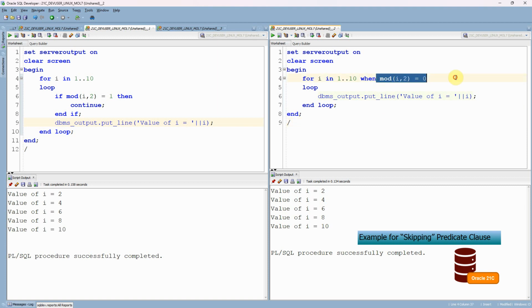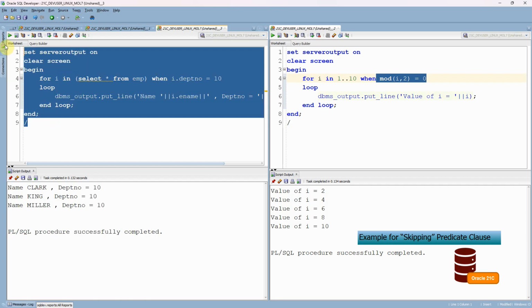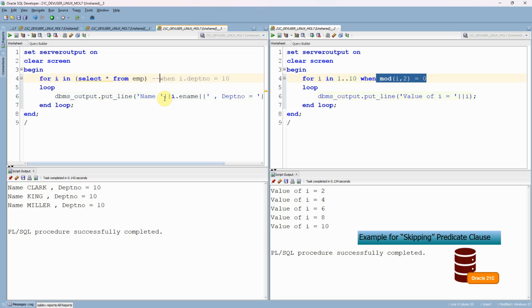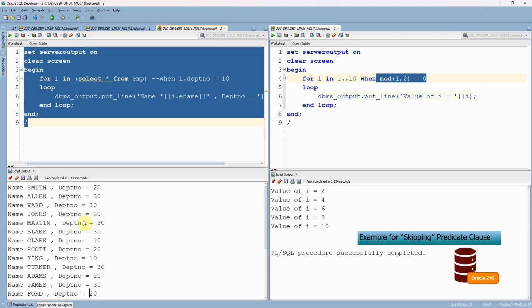And again, the skipping predicate class is not only for this hard-coded value, it can also be used something like this. For example, here I am fetching the values using the for cursor. For that also we can use this skipping predicate class. So in this case, I am just specifying only for department 10 I want to print. Let me execute this program. You can see that only the employees working in department 10 are getting printed. So without this condition, let me comment this and rerun the same program. Now you can see here all the employees are getting printed.